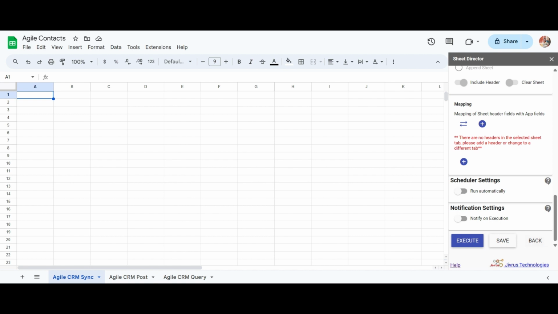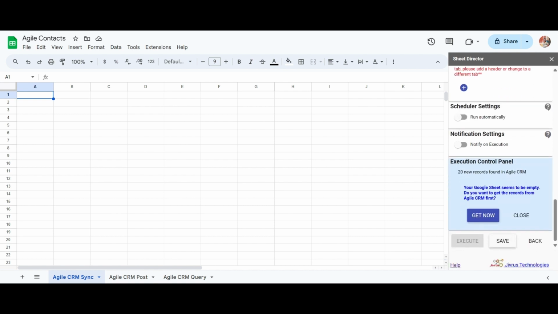After configuring the settings, let us execute by clicking on the Execute button. The execution control panel will appear. If there are no records found in the Google Sheets to synchronize, then the Sheet Director will get the records for us. A prompt will appear, posing the question, "Your Google Sheet seems to be empty. Do you want to get the records from Agile CRM first?" At this point, two options will be presented, Get Now or Close. I will select the Get Now option, which will fetch the records from Agile CRM.